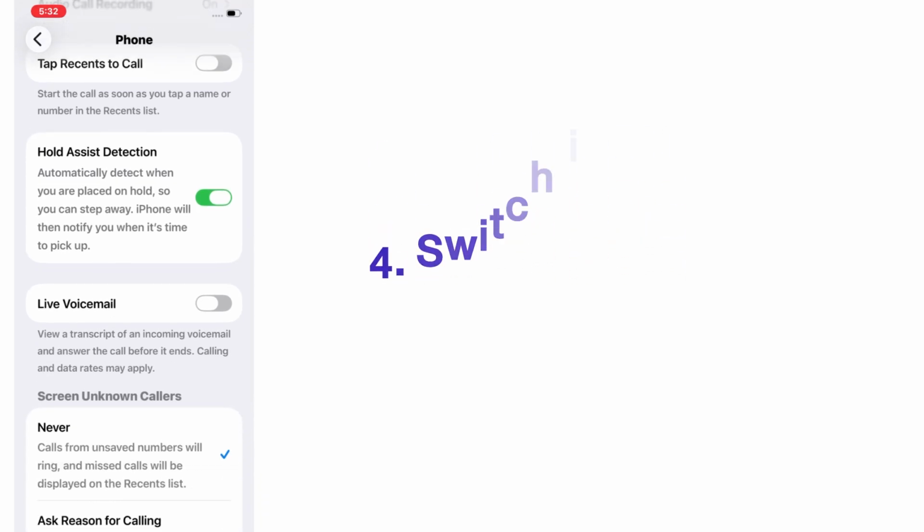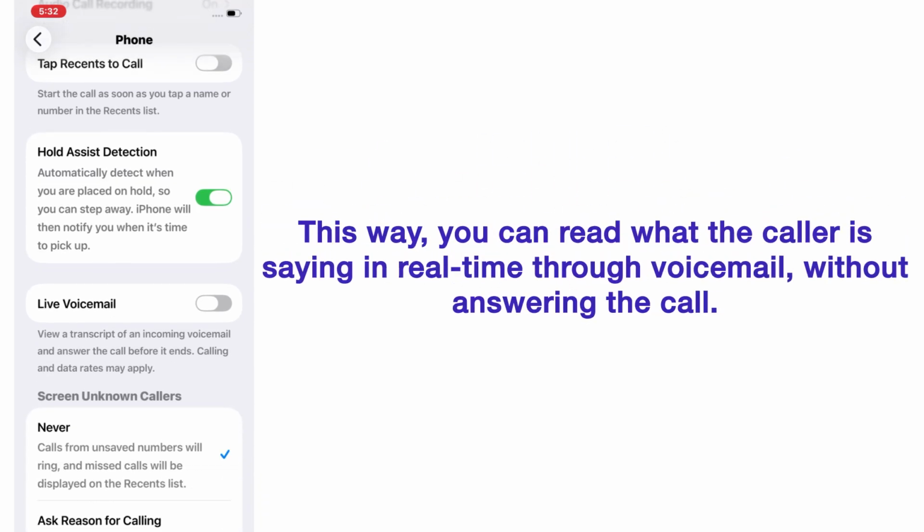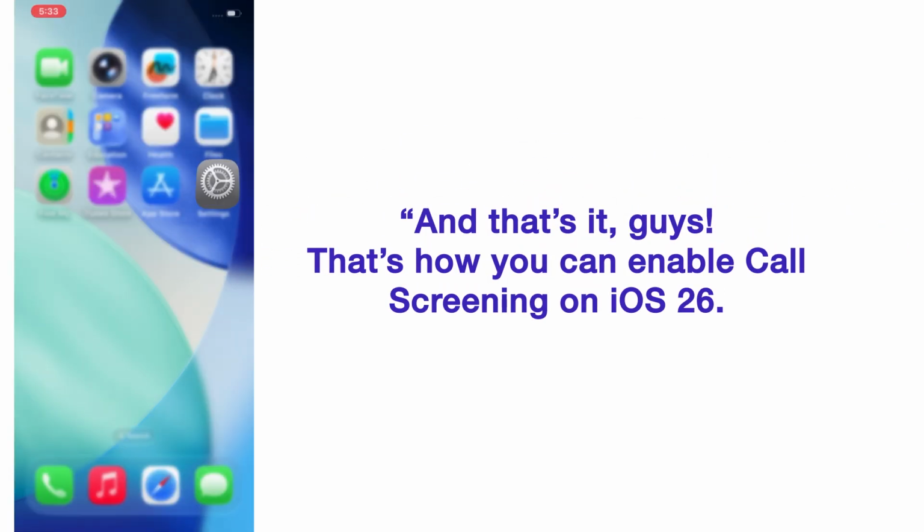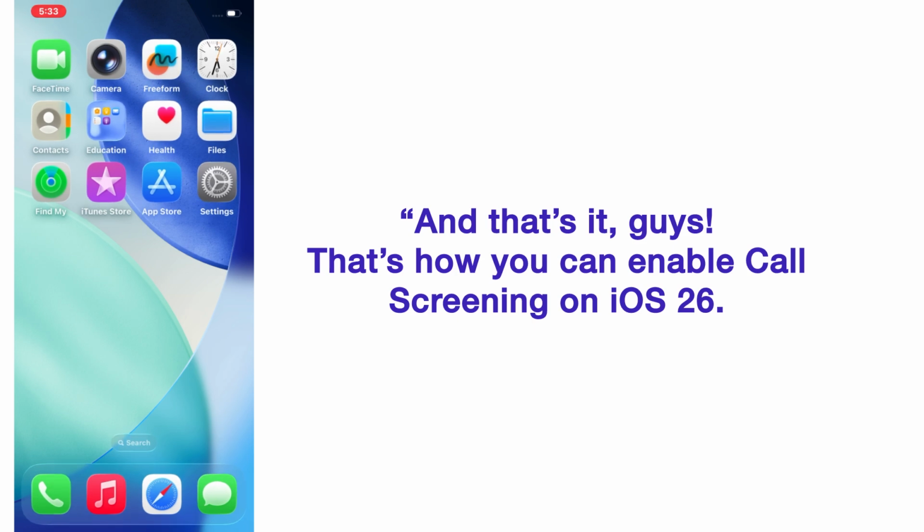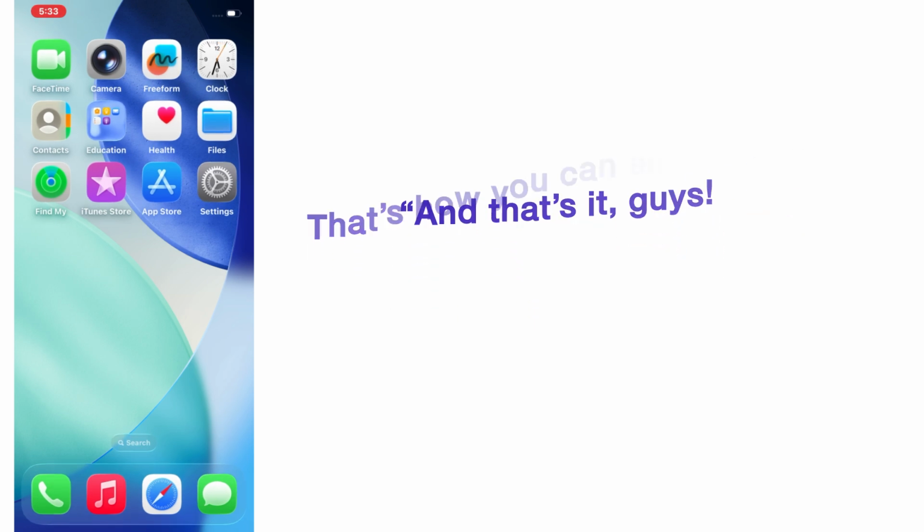Switch it on. This way you can read what the caller is saying in real time through voicemail without answering the call. And that's it. Guys, that's how you can enable call screening on iOS 26.